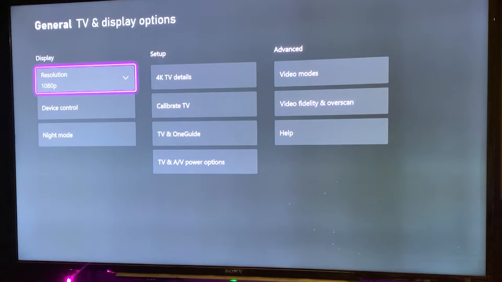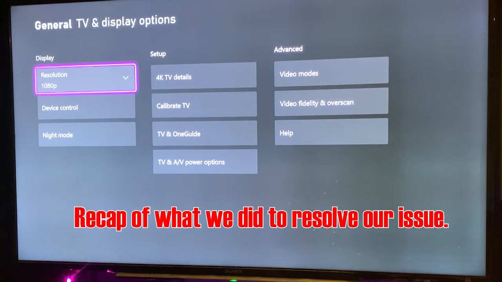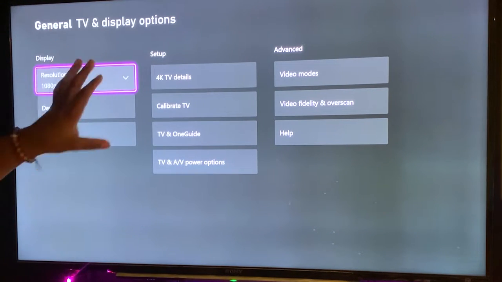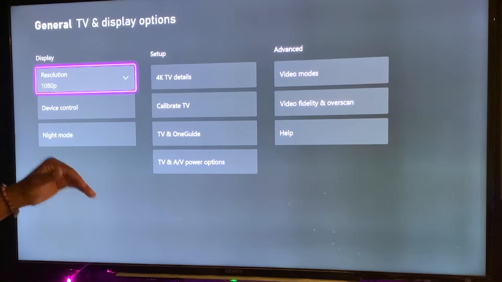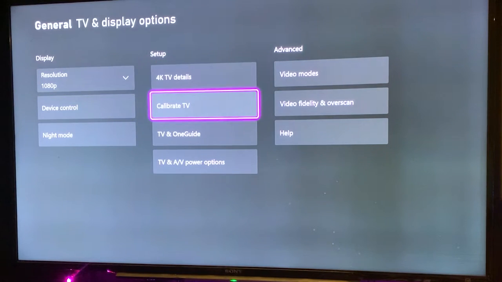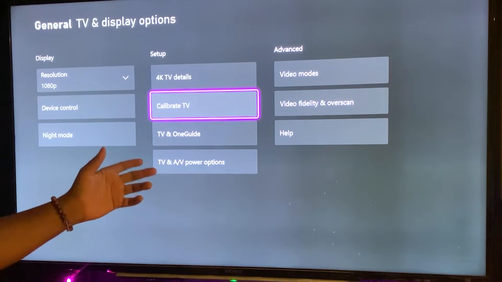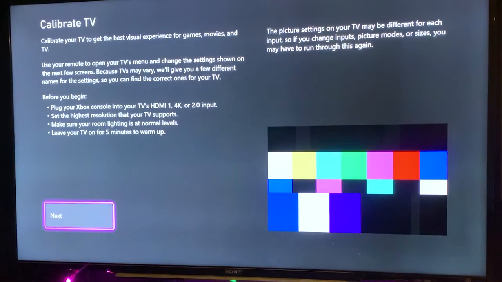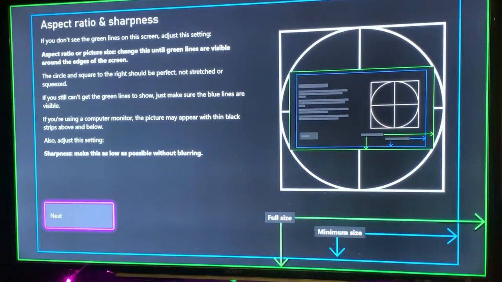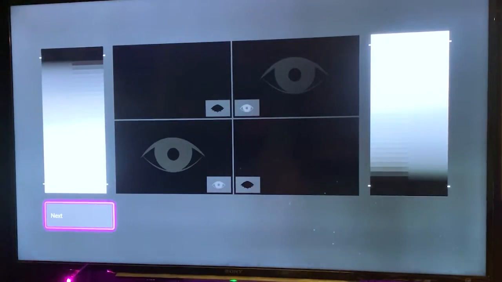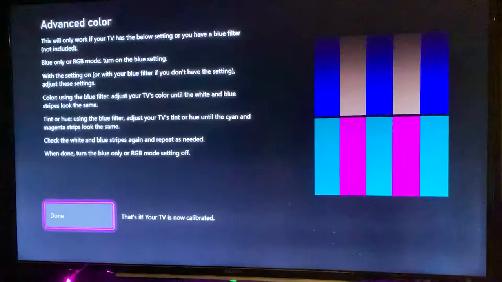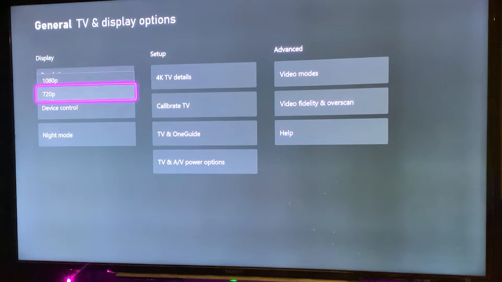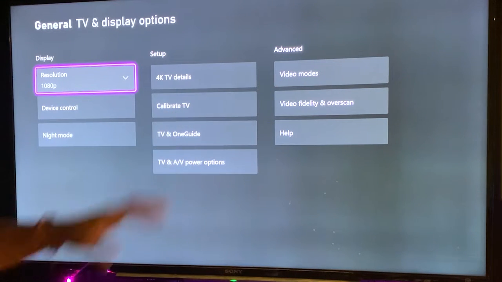The major thing that I pretty much attempted to do: first thing I tried to change the resolution, there wasn't an option available in the drop-down list to change it to. Then I went to select calibrate TV. After I went through the process of calibrating the TV, going through the prompts, making adjustments, that still did not present an option for resolution, and the display was still too small.